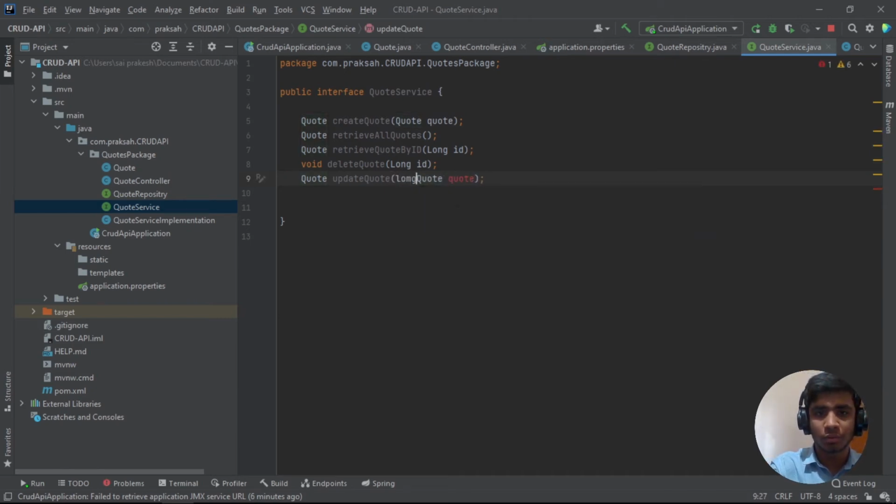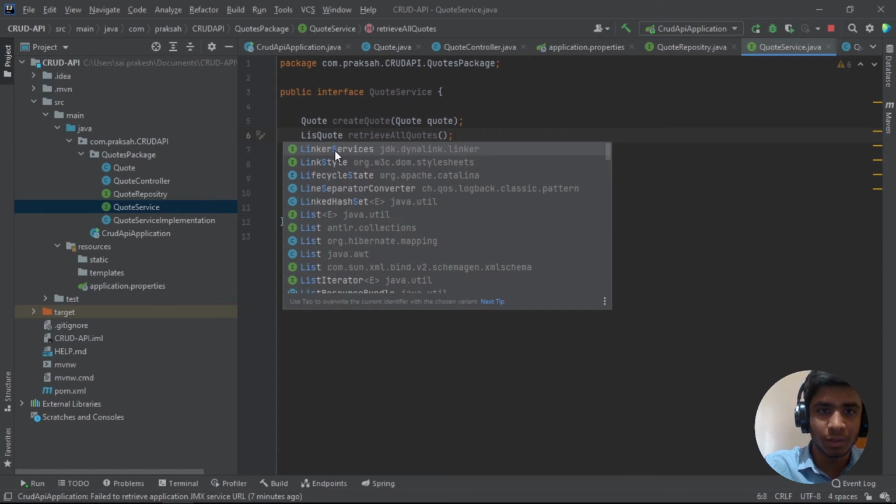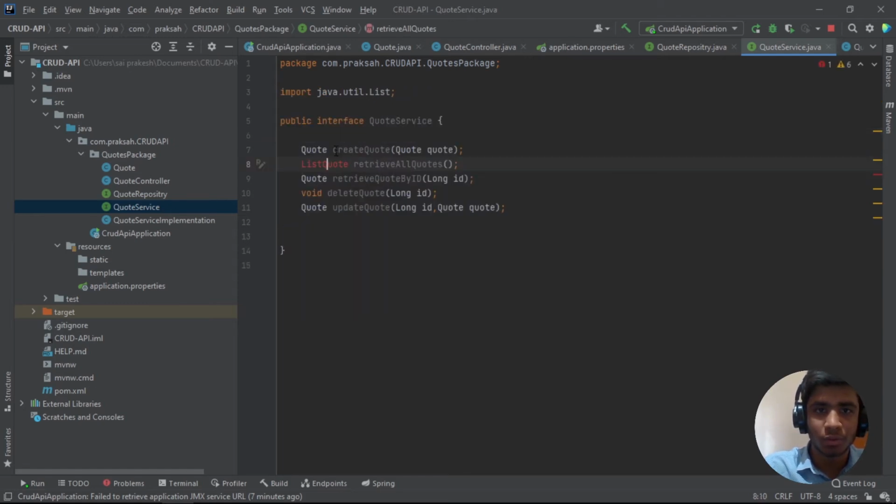So Long id, because we are not aware of the ID, right? So it's going to take an ID and the quote, right? So these are the services that we are going to provide to the user. So now let's try to do the implementation for that. Before that, I think I made a mistake here. So retrieveAllQuotes will return us multiple quotes, right? So it is good practice to keep it as a List of Quote, right? So this is how we're going to do it.